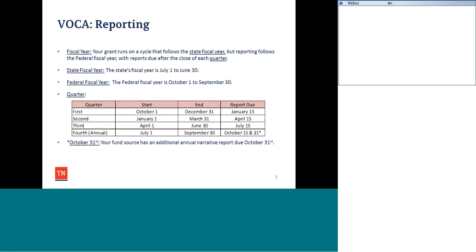Reporting. So the first, we're going to review reporting. VOCA requires numerous reports due throughout the year based on the state fiscal year and the federal fiscal year. If you look at the table below, it'll have different quarters listed with different start dates. Because VOCA-specific reports are based on the federal fiscal year, what VOCA calls a first quarter report covers the federal fiscal year of October 1st through December 31st.